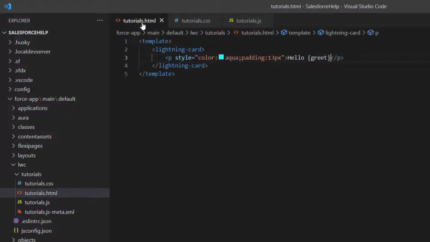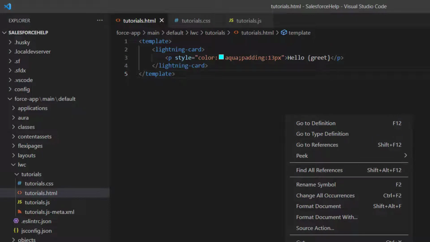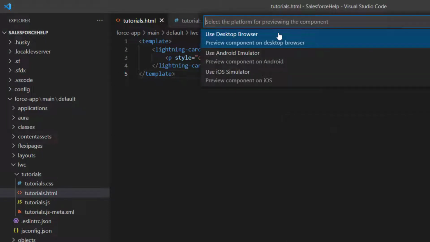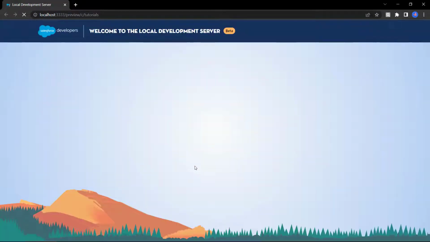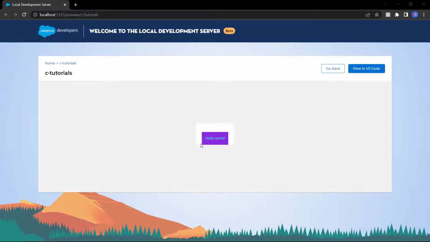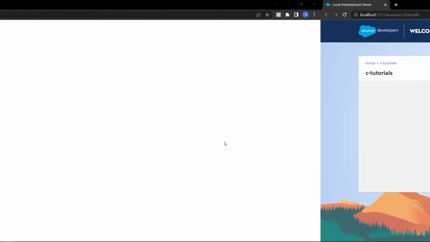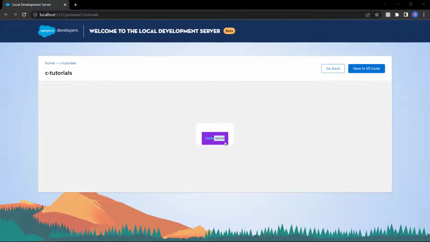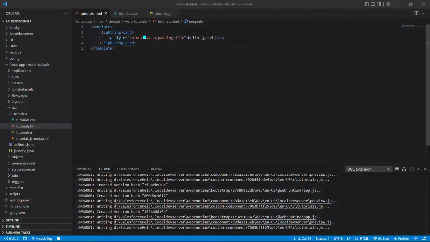When we see this after reloading the local development server, we can see that the value of this greet variable is passed. The value of this greet variable is passed to our greet property defined in our HTML page. So as you can see, here a word is passed through the JavaScript to HTML. That's all, a simple example of data binding.